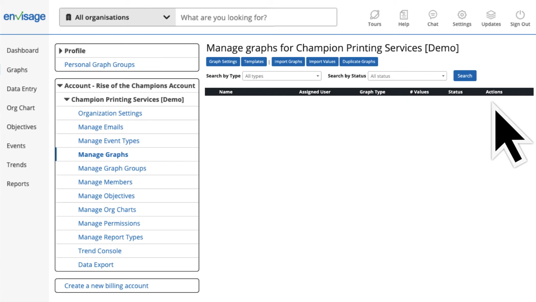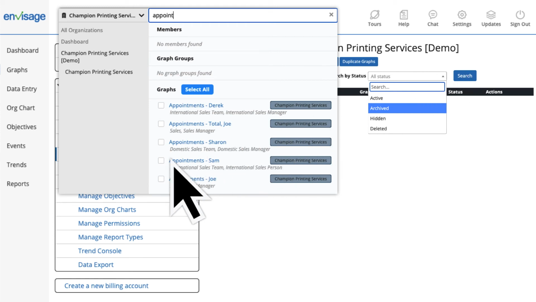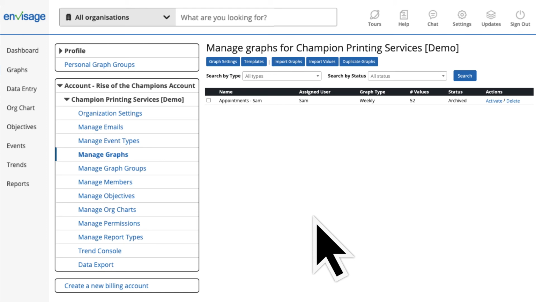Note, if you don't see a list of graphs in Manage Graphs, use the search bar to find the graph you're looking for. When searching for archived or deleted graphs, you'll need to apply the Search by Status filter first by choosing either Archived or Deleted. Then the graph you are looking for will show up in the search results. Choose the graph using the Select box and click Manage Graphs to load. Now you can unarchive or restore the graph.